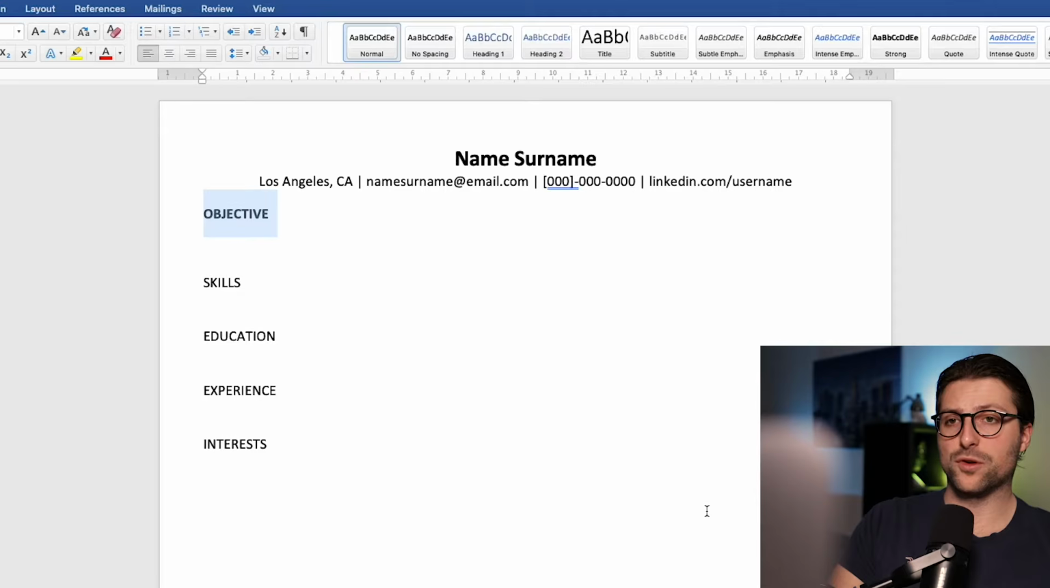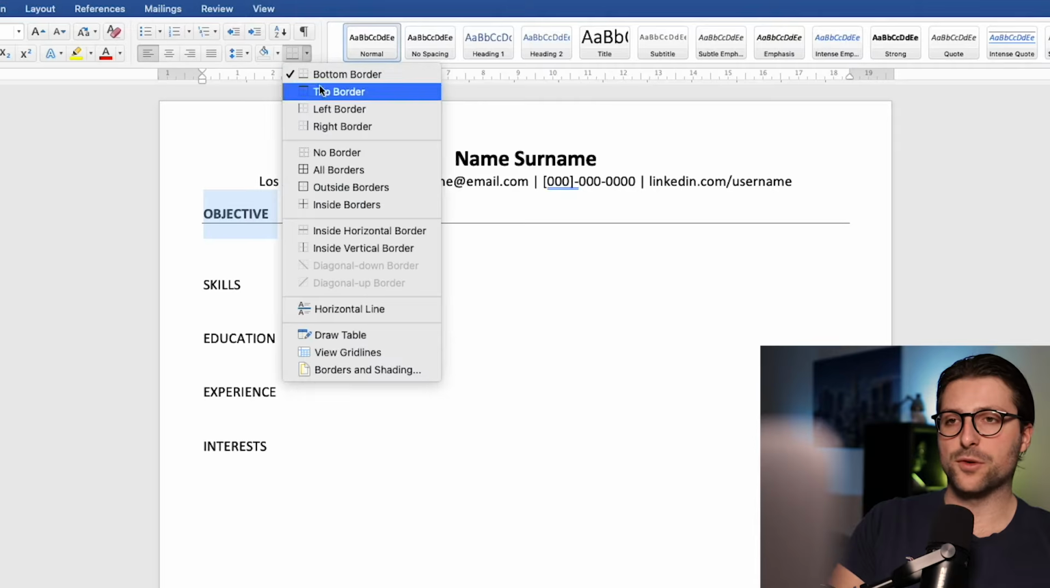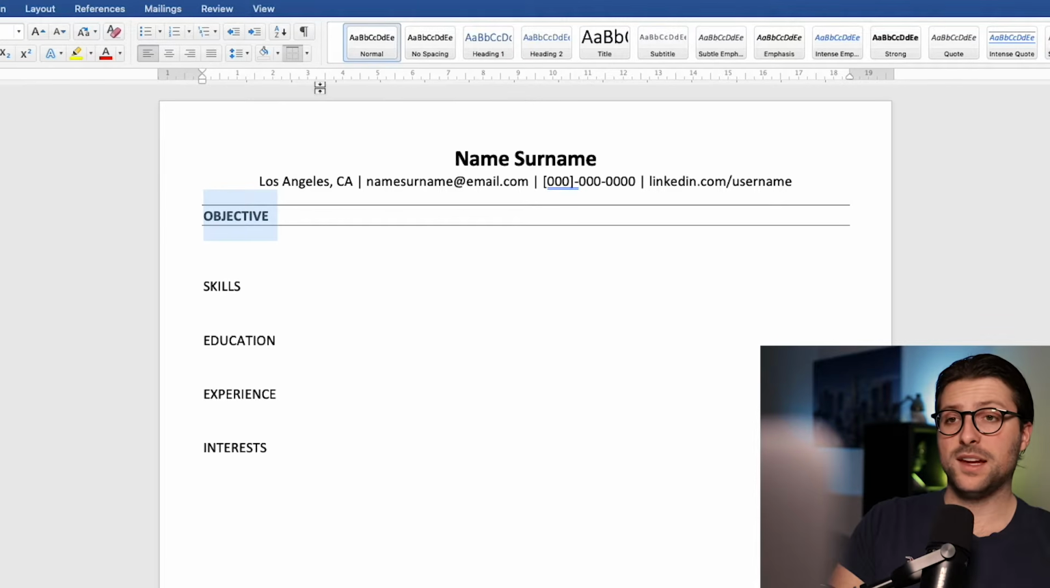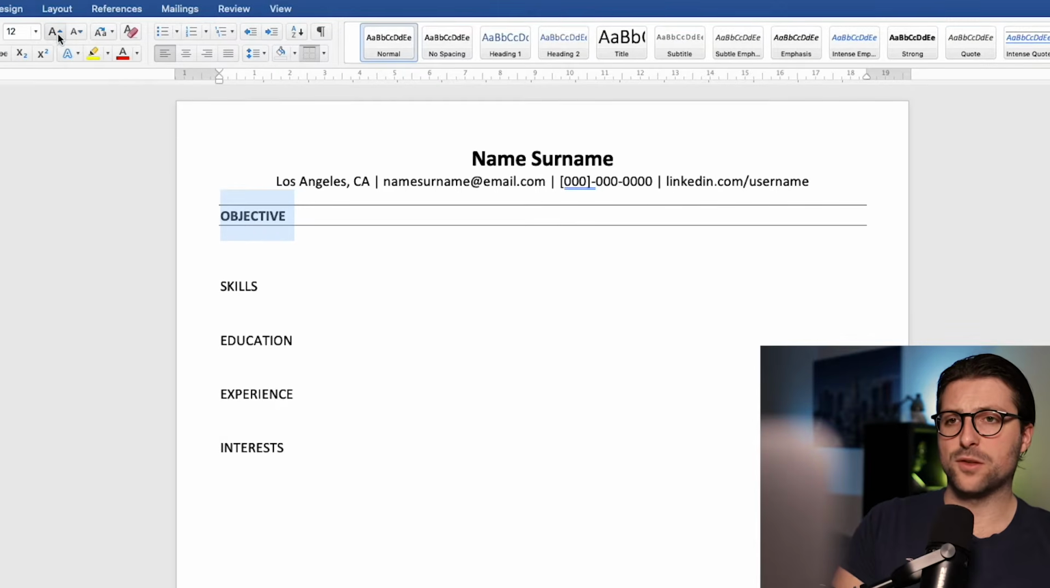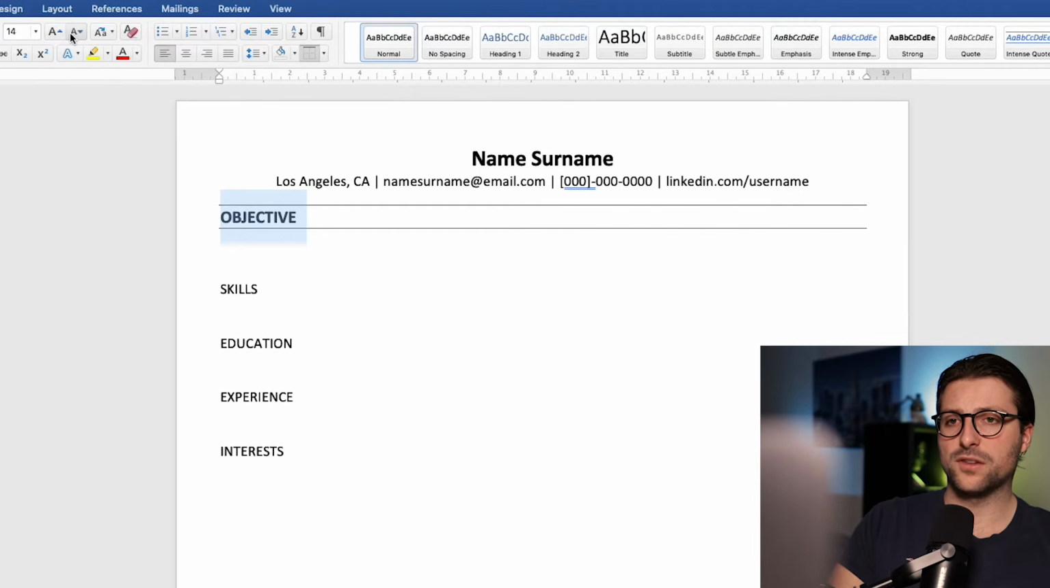Then we need to add some borders. Click on this little arrow icon and add top and down borders. Now to make each section stand out a bit more, I would suggest increasing the font size. I would like to stay in between the 13 and 16 point font size. I think 14 looks fine.